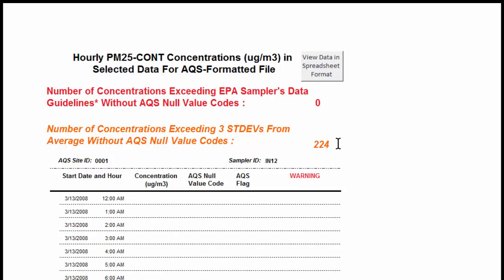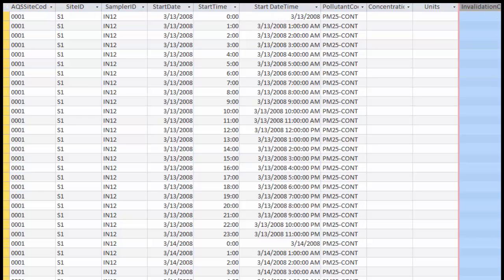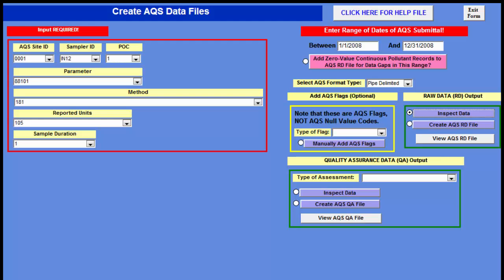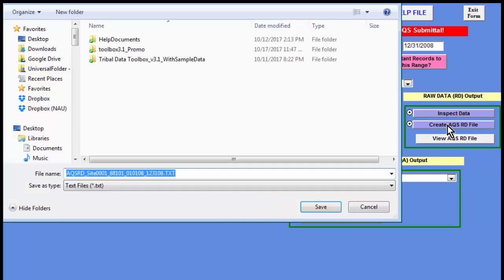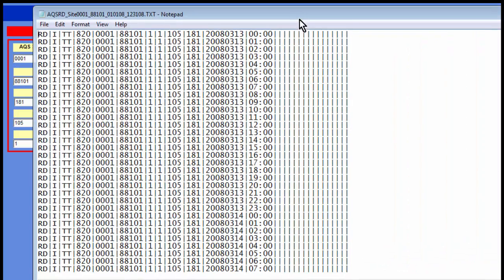We've already looked at the data, we've determined it's fine. If you want to click here in spreadsheet format, what's great about that is then you can sort it and you can look and see what data has been invalidated and with what codes. So we are already confident about that. I'm going to click the lower X, and then I'm going to say create AQS raw data file, and it tells you that it's created it and asks you where you'd like to save it. And now we can look at it, and you can see the most beautiful site in the world.